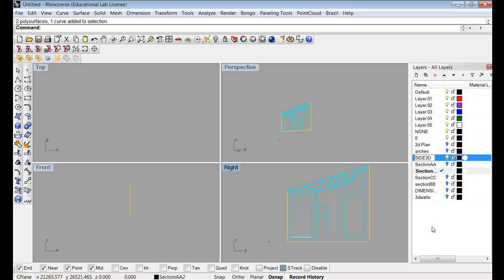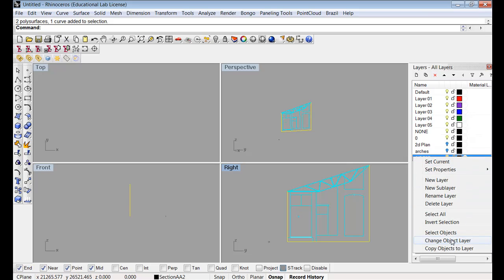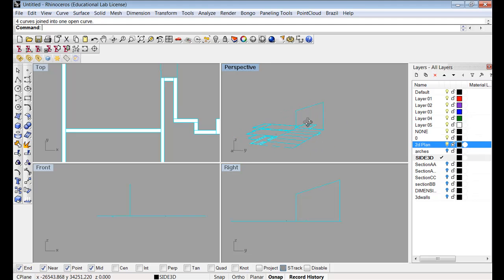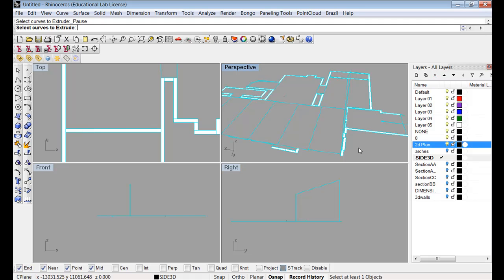Side 3D. Change object layer. Join. Then we got to go feature, extrude.